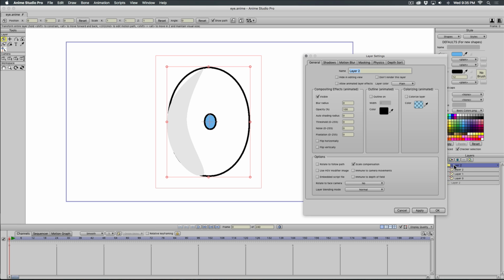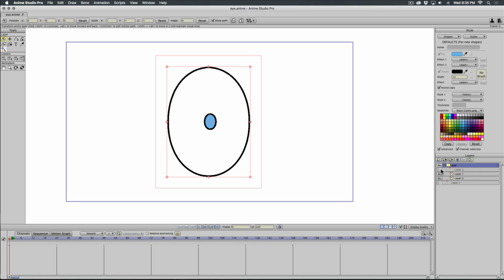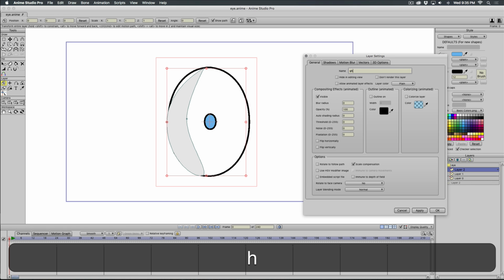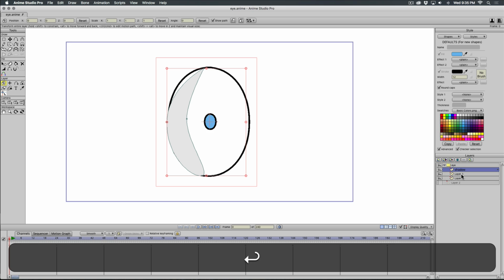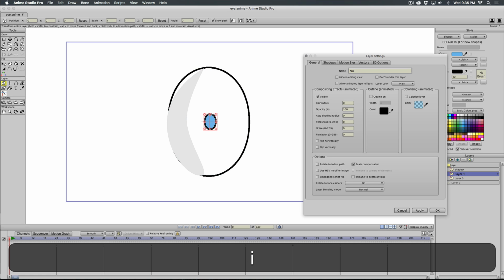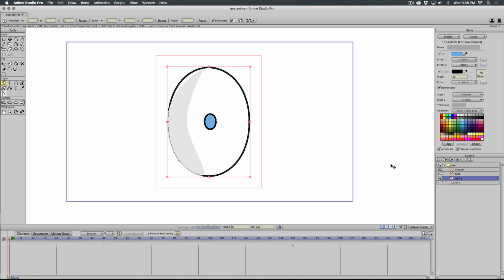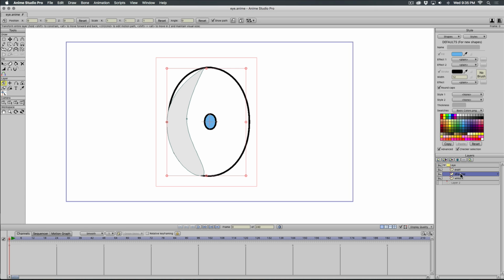So I'm going to name this eye. And then I'm just going to name each layer. So we're going to call this shadow. We'll call this pupil. And we'll just call this white. Okay, this order is important. The white part, the big part, is on bottom. The pupil can be on top, or I'll probably actually put it on top. And then the shadow's in between.